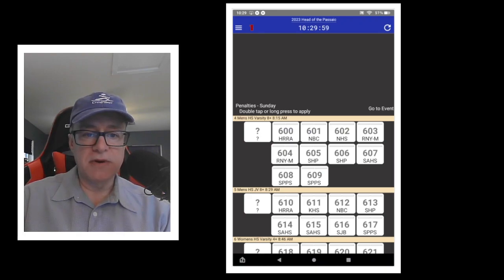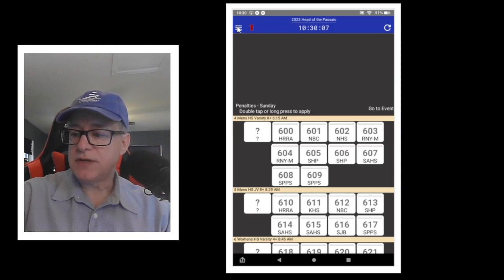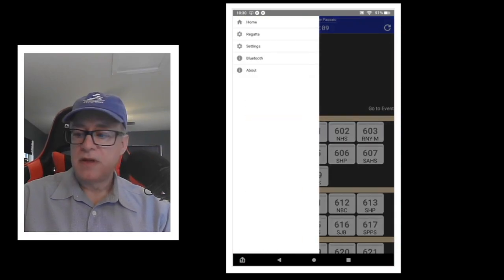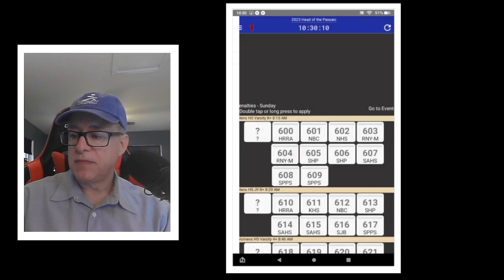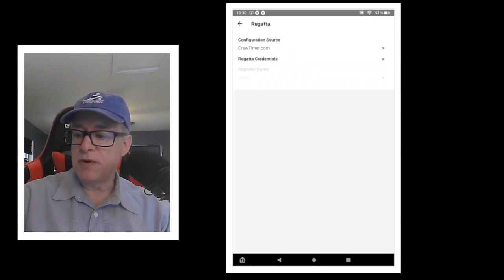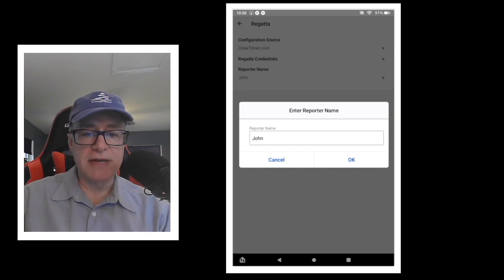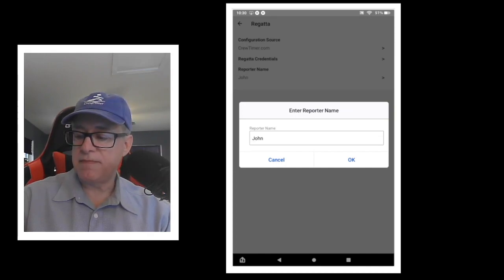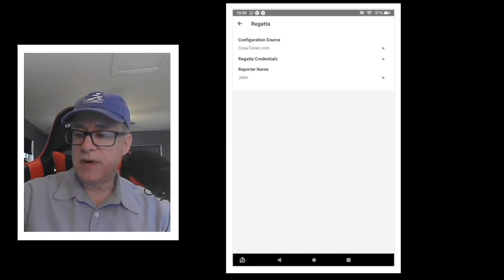Now, to enter your name as the reporter, you want to access this menu button in the upper left. And the way we do that is just tap on that, select regatta, and tap on the reporter name. My name is already in there, so I'll accept that and go back to the home screen.